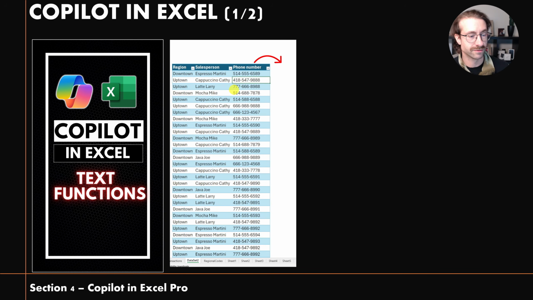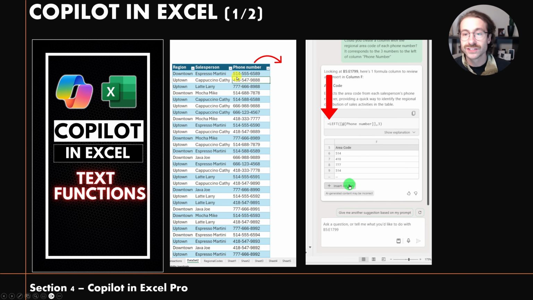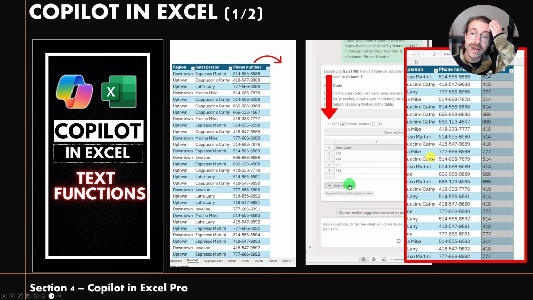So we're going to ask Copilot. Why not? It's there to help us, right? So basically what we are asking Copilot here, I have the prompt at the top. I just ask, just like I told you earlier, right? Could you create a column with the regional area code of each phone number? It corresponds to the 3 numbers to the left of the column phone number. And then I just clicked enter, and Copilot actually gave me the right formula to do that. I click on insert column, and then these are the results right here. It actually created a column, the area code column, and then boom, it gave me the first 3 digits of my phone number column.